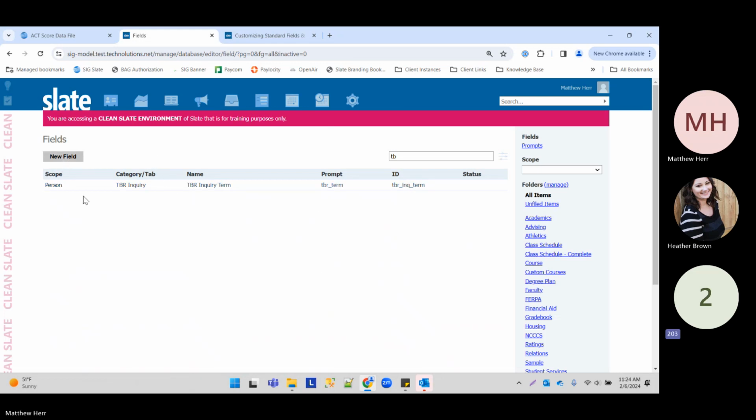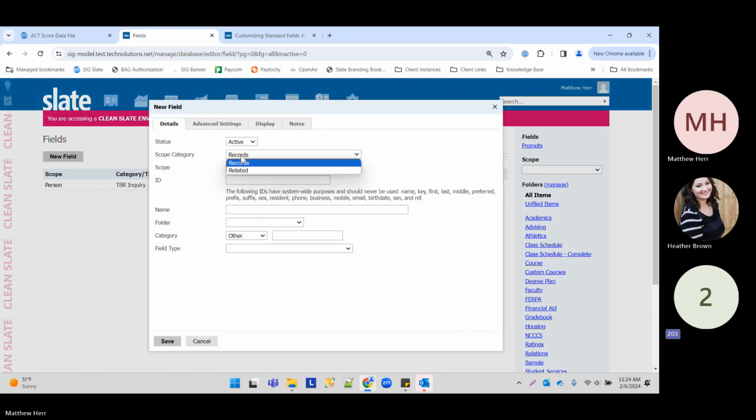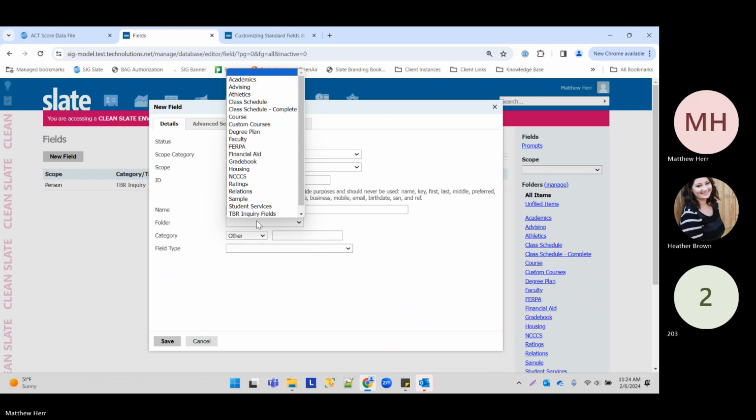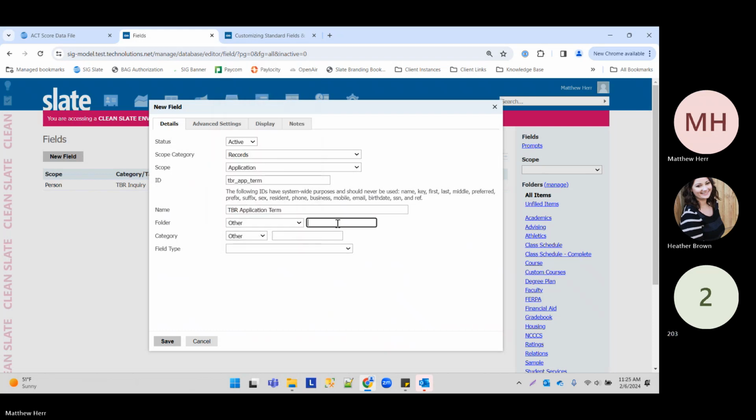Let's create an application scope field as well for it. So I'm going to do records, and it's going to be application scoped. I'm going to call it TBR application term. I'll put it in a folder, and call it just TBR application fields.